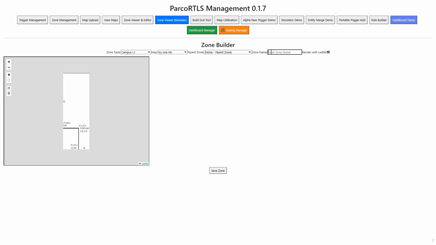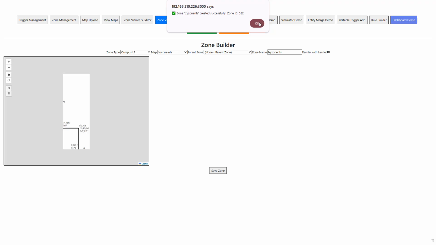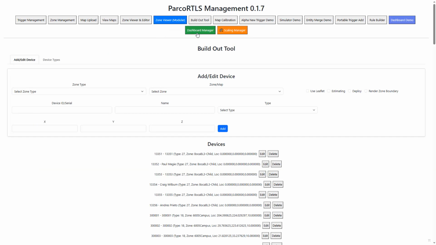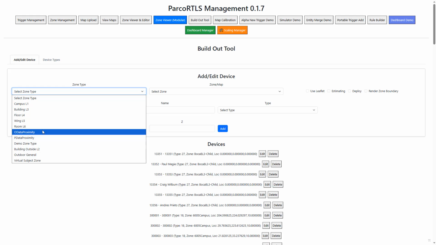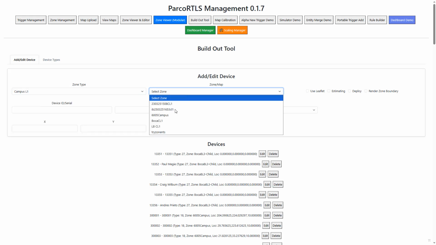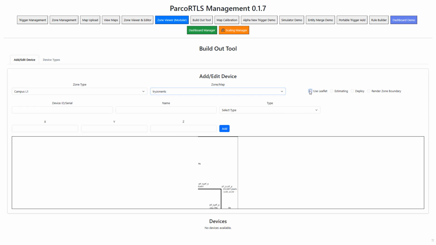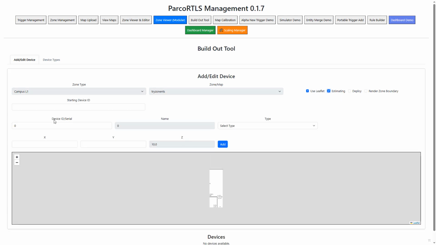I'll just do that right now. So we'll go try zone NTS, and then we create the zone for it. We can always go and edit this later. Finish it up. Save the zone. There we are. And to prove that we're getting the right measurements, we can go here. Get the zone type campus 1. We'll select that one. We'll use leaflet. Throw it into estimating mode.